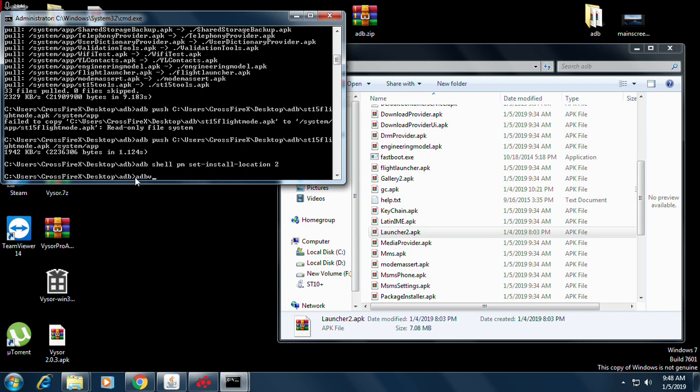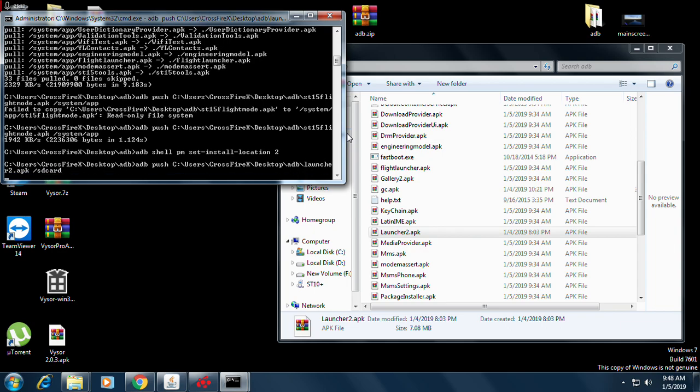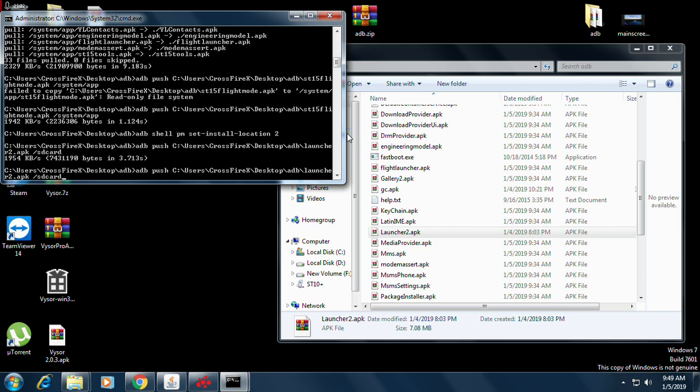ADB space push space, right click, paste that text you just copied from up there. And then you want to do backslash, I do launcher2.apk, then do space, and do /sdcard. This will push that file onto your SD card. As you can see, this is just for redundancy. We're now going to install it.